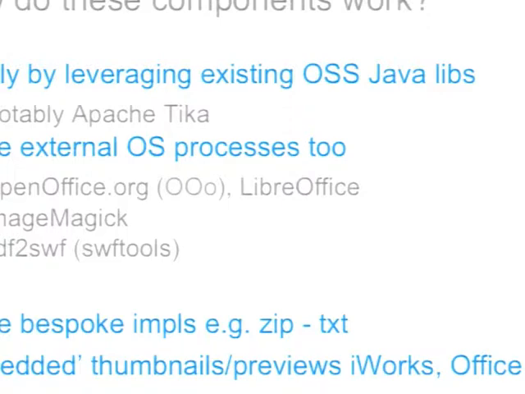The best example there is probably OpenOffice, or more recently LibreOffice, which is that external process that starts up when Alfresco starts up, hopefully stays alive throughout the lifetime of your server, and then dies when your server dies. That process is a server process, which is available for Alfresco to connect to and ask for Office documents to be transformed. Other OS processes that we have are the ImageMagick and PDF to SWF processes.